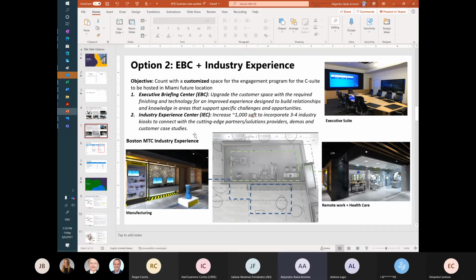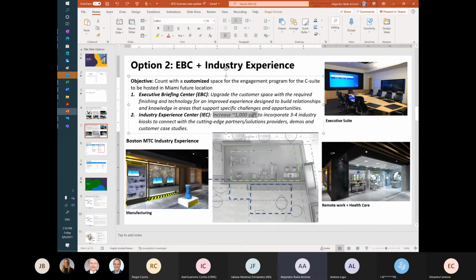This one is an alternative. It's much smaller, and the approach is to make our current customer space a proper executive briefing center. The difference in terms of space is not that much. We just have much higher finishes, much nicer, and a little bit more technology. And there is this industry experience center, a portion of which would have marquee kiosks for between 3 to 4 industry experiences.